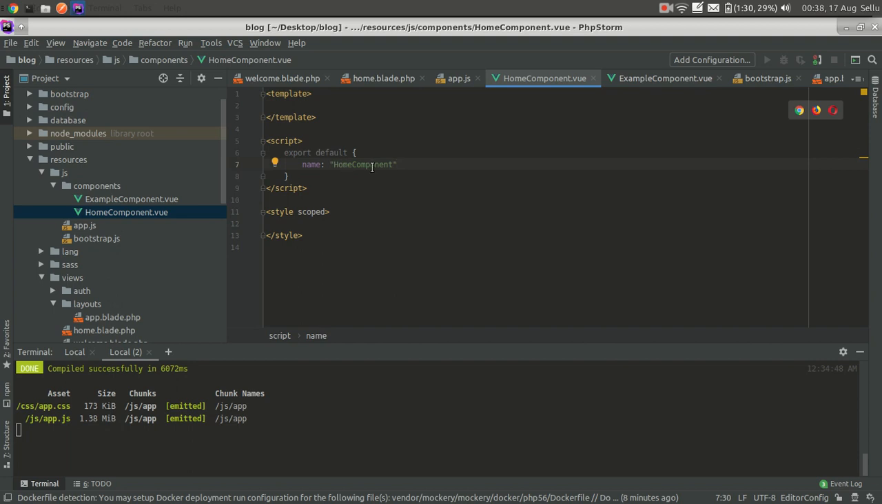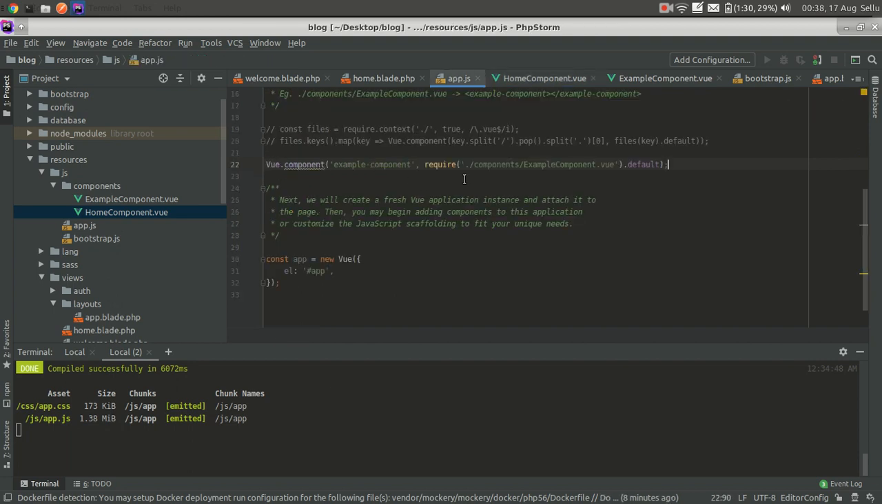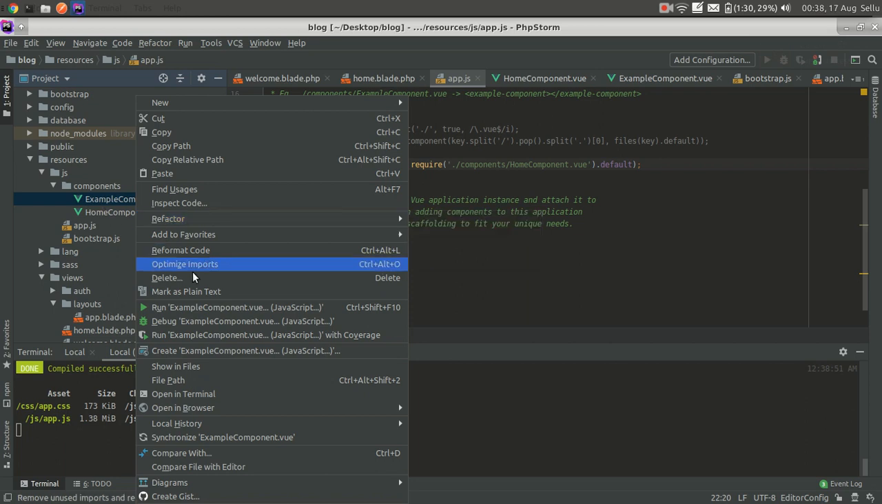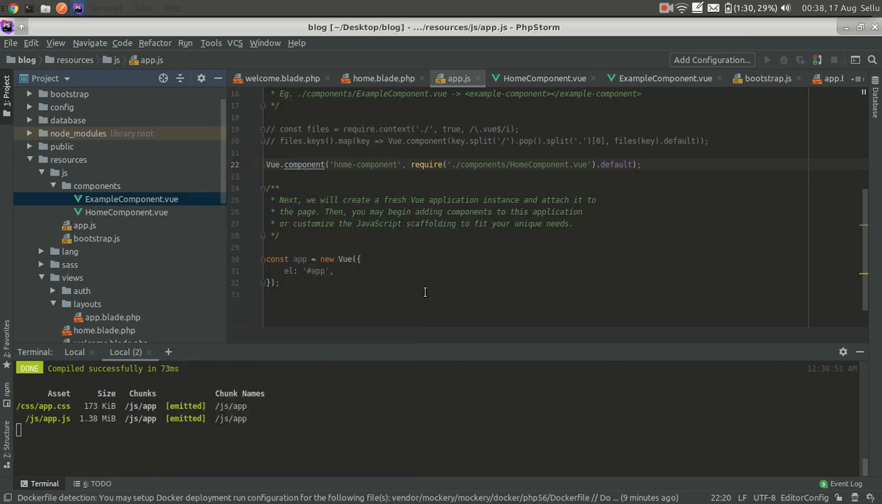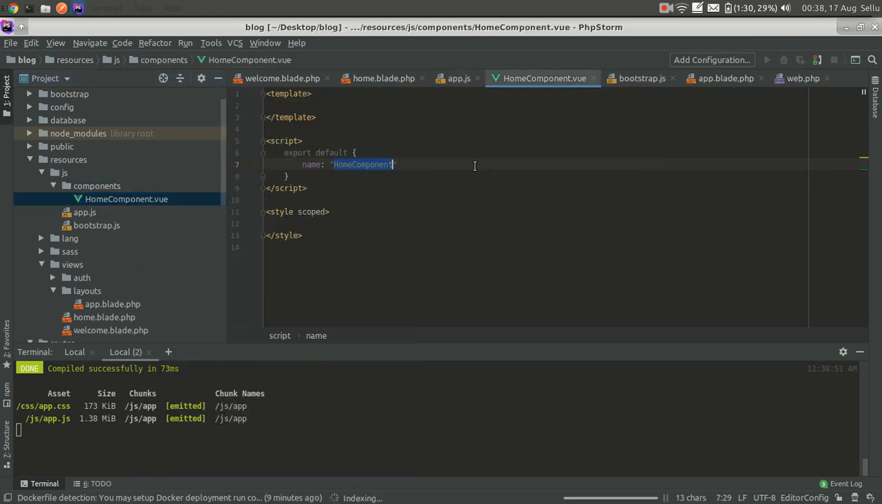So now after having this component, we have to register the component. Let us just edit this one. Let us just remove this one. So it is in the components folder, and the name of the component is home component. Let us change the ID here, the tag name, home-component. So let us delete this example component here. You don't need it. You don't need to delete it, but let us just delete it.